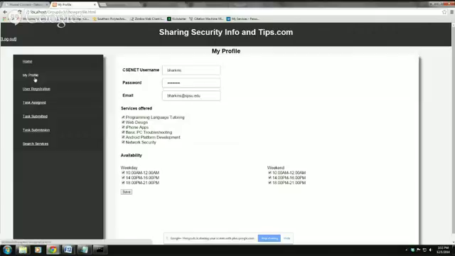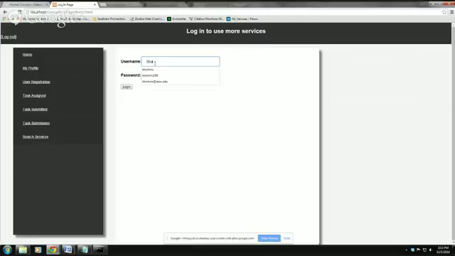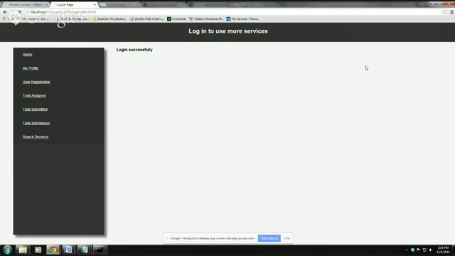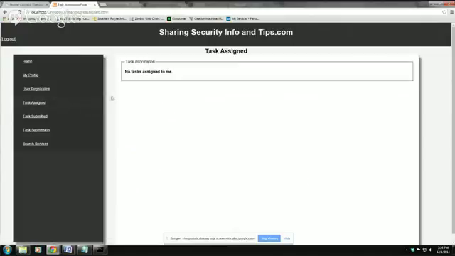So now I'm going to go home. See what else happened? Since I'm now a registered user, I get to see who the team leader is, which is me. Actually, not me. That's actually my brother. This is me right here. And I'm going to go ahead and log in. Okay. Now I'm going to go to task is assigned. And right now there's nothing assigned to me.